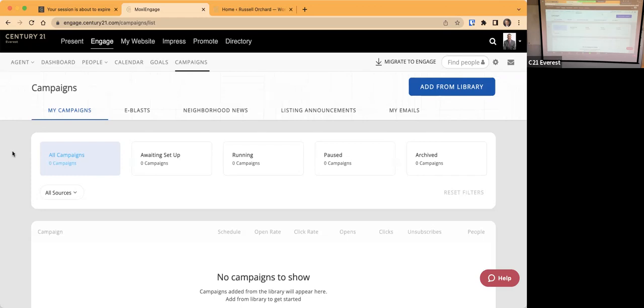Hopefully that at least gives you an introduction, helps you feel a little bit more comfortable to potentially jump in and do some more things with the Moxi Engage system.